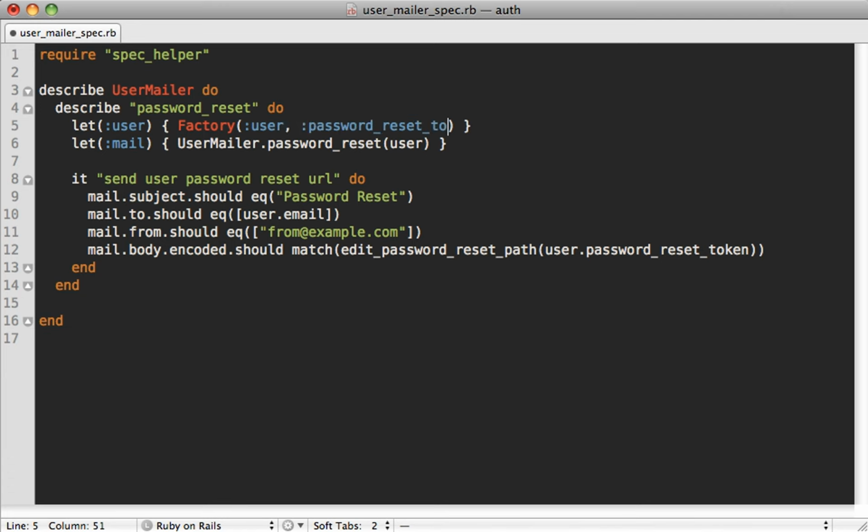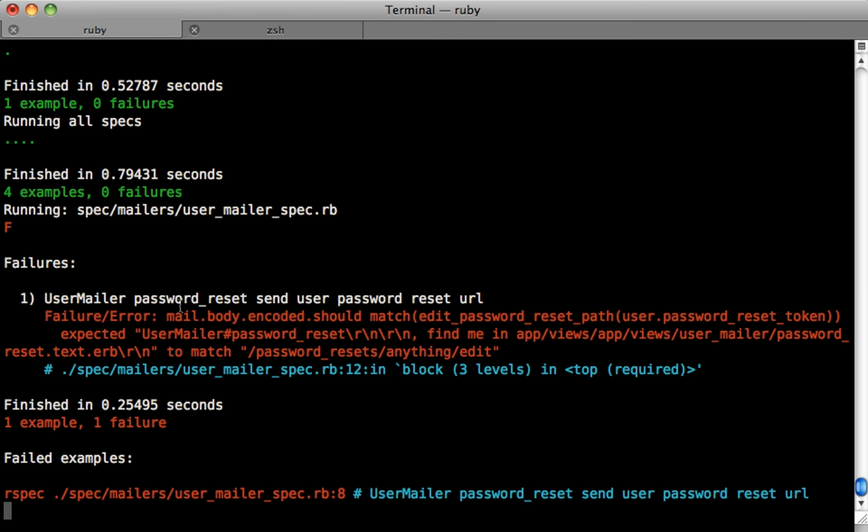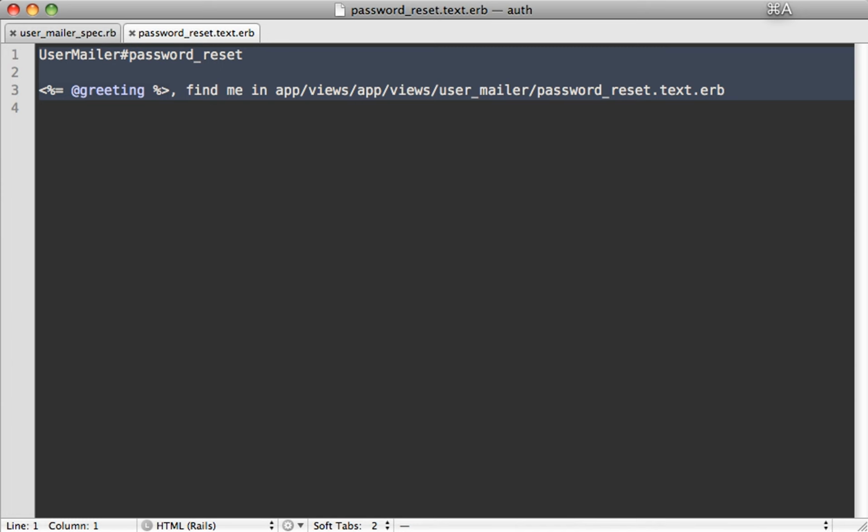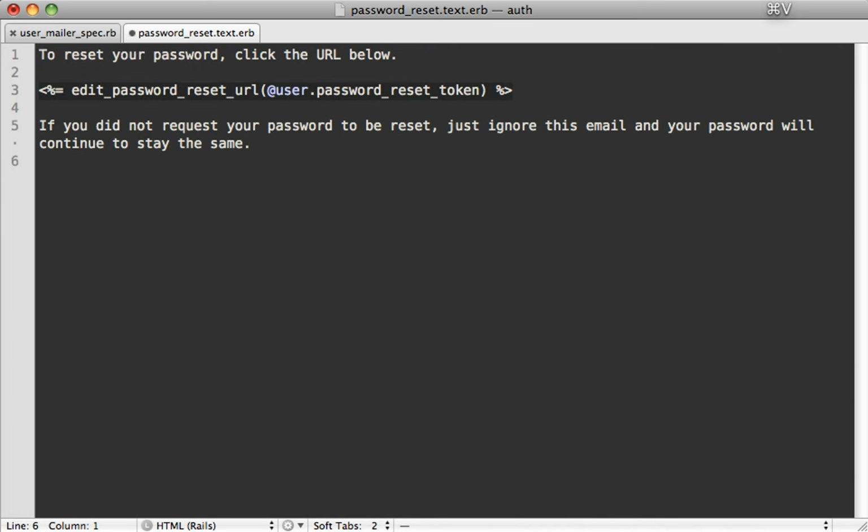Password reset token can be really just anything, just as long as it matches. As you can see, our spec fails because it doesn't contain that password reset path, so let's add that to our email. So I'll just paste this in from what we created in our last episode, so this way it'll use the password reset token in the URL here.